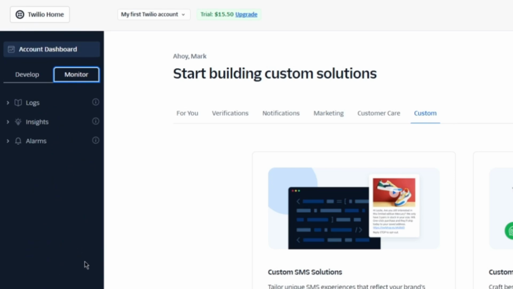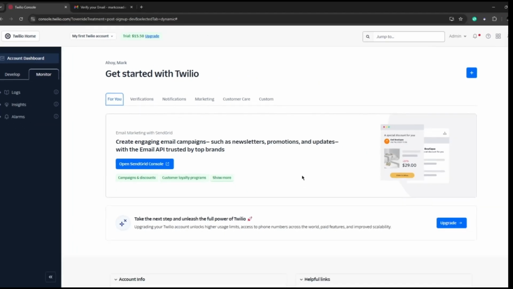So that's it for this video, guys. This is how you can set up your account in Twilio.